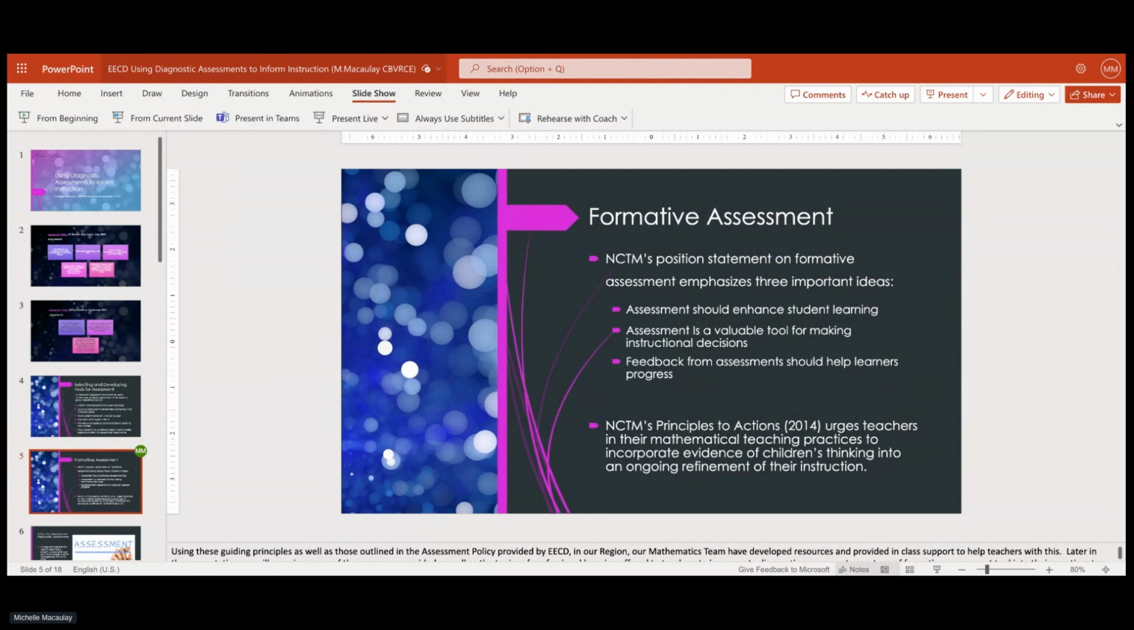So the National Council of Teachers of Mathematics, NCTM, which I mentioned on the previous screen, has a position statement on formative assessment, which emphasizes 3 important ideas. So assessment should enhance student learning, it's a valuable tool for making instructional decisions, and it should help learners progress. The feedback that is provided from these assessments should help them progress. It urges teachers to, in their mathematical teaching practice, incorporate evidence into children's thinking and ongoing refinement of their instruction, which is really the purpose of this presentation today.